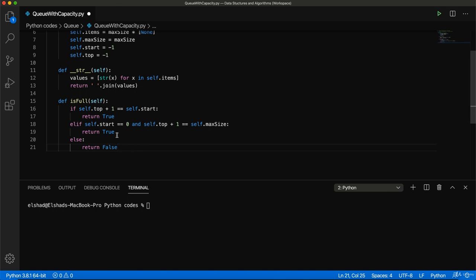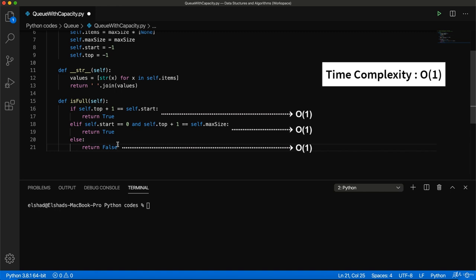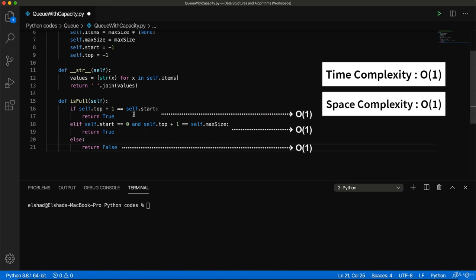Let's see the time and space complexity for this method. Starting from here, we have only an if condition. We are checking the top and start variables and returning true, so this part takes O(1) time complexity. Then in the else condition, we are doing some more checking, which also takes O(1) time complexity. And at the end, we are returning false, which is also O(1). If we combine all these complexities, we get O(1) time complexity. It's obvious that the space complexity is O(1), because no additional memory is required to perform these operations. Now let's see how this method is working.